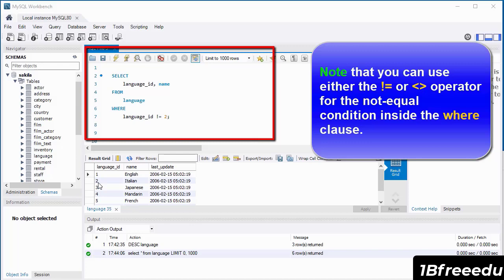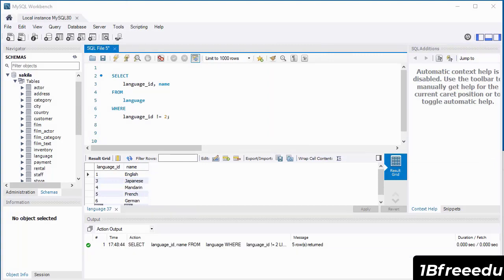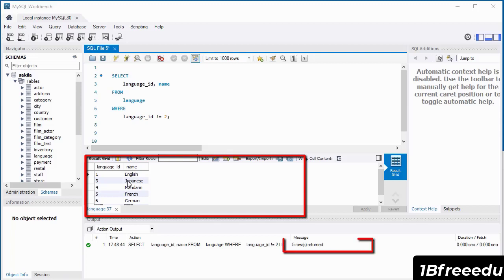As we can see here, the language ID of 2 belongs to Italian. So let me run this query. The query has returned 5 rows. If we look at the query result here, we can see that Italian has been excluded from the result.